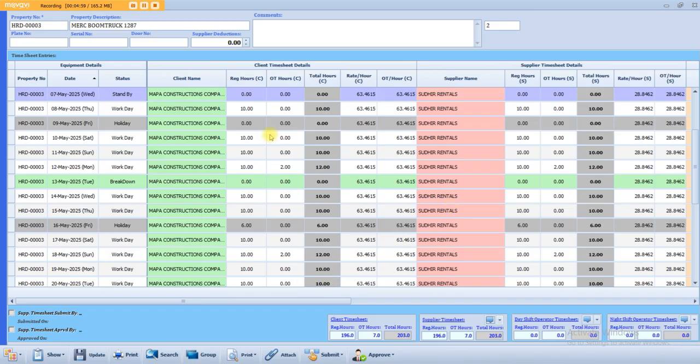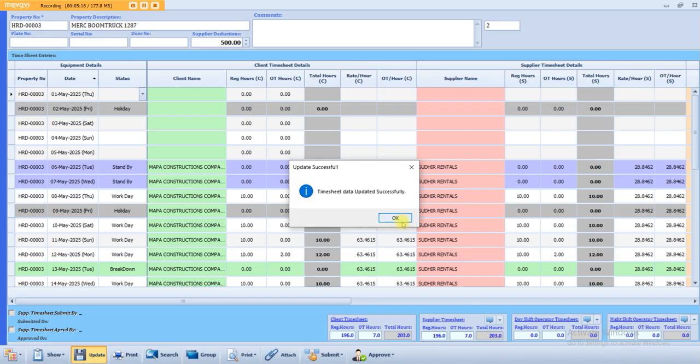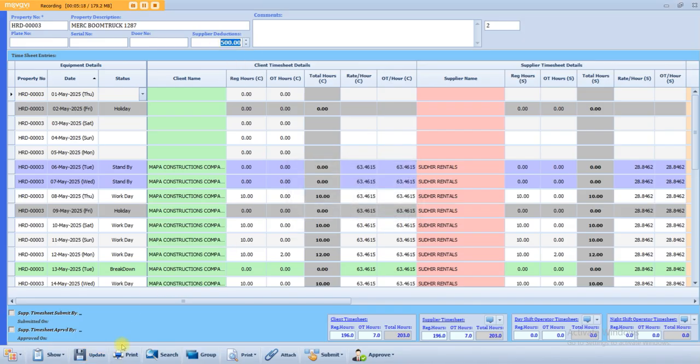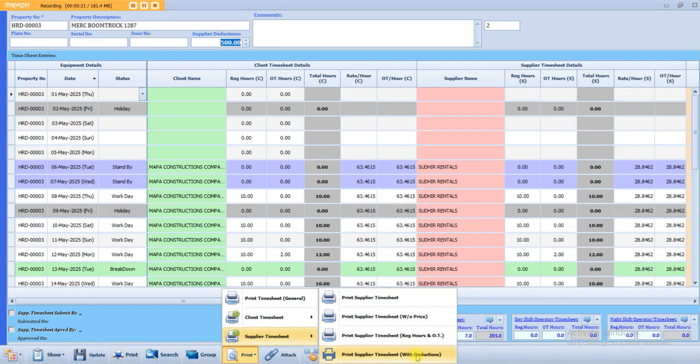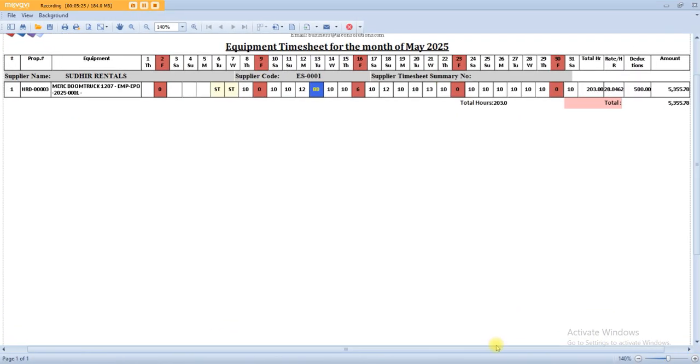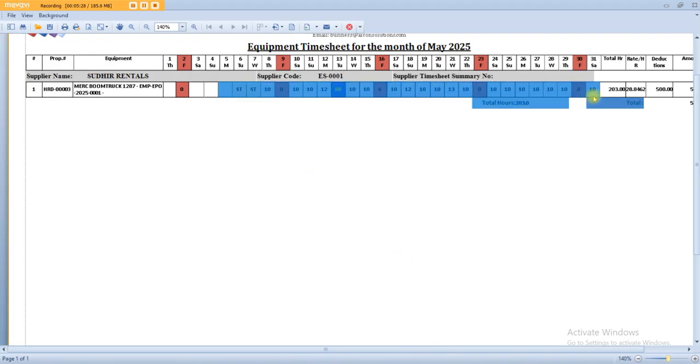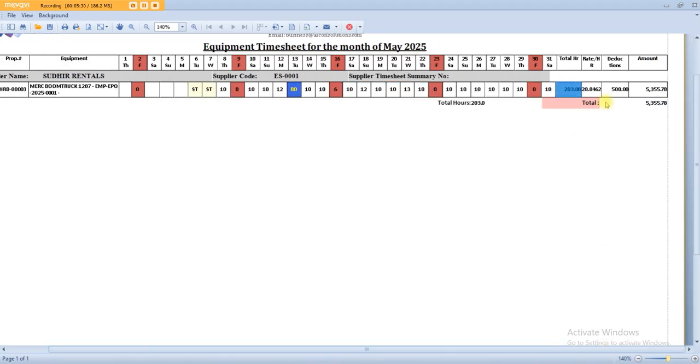Sometimes you are back charging the supplier. In case it is broken down, you bear the charges, but now you want to claim it. In supplier deductions, mention the amount, 500 riyal, that I want to deduct. Directly, you can mention the amount. Just mention the supplier deductions. Now print the supplier timesheet with deduction option. Here it will show the regular hours, total hours, the rate per hour, and after the deduction, the amount.